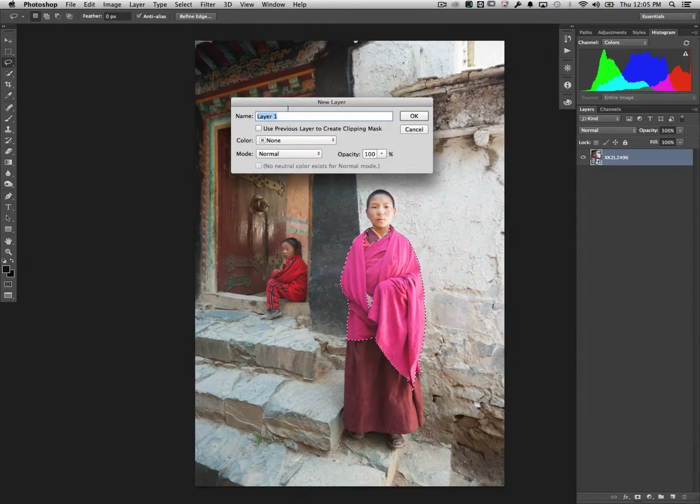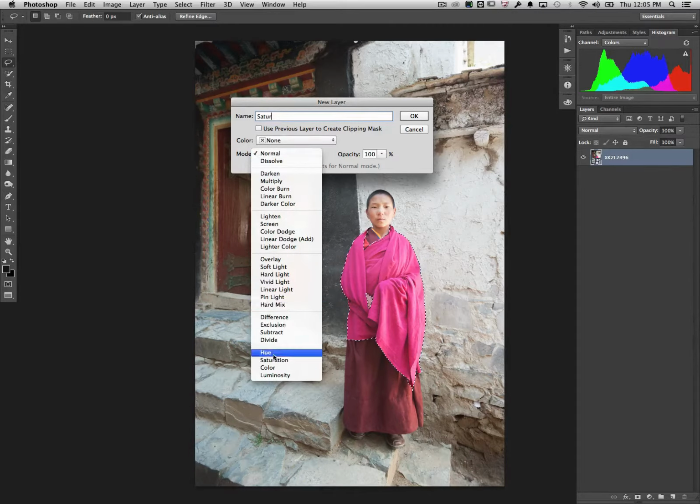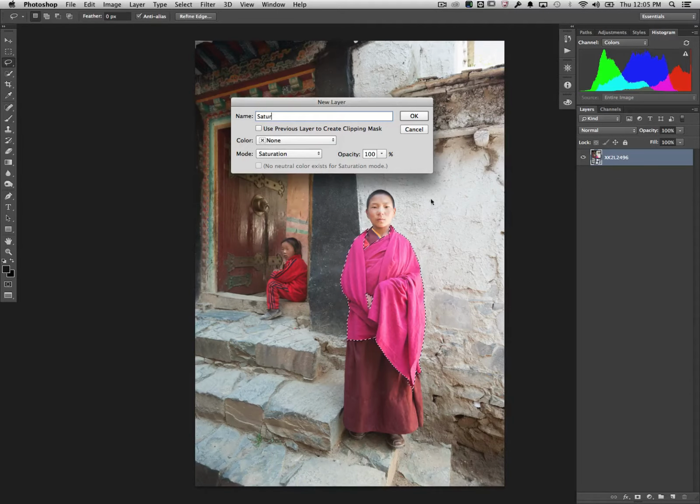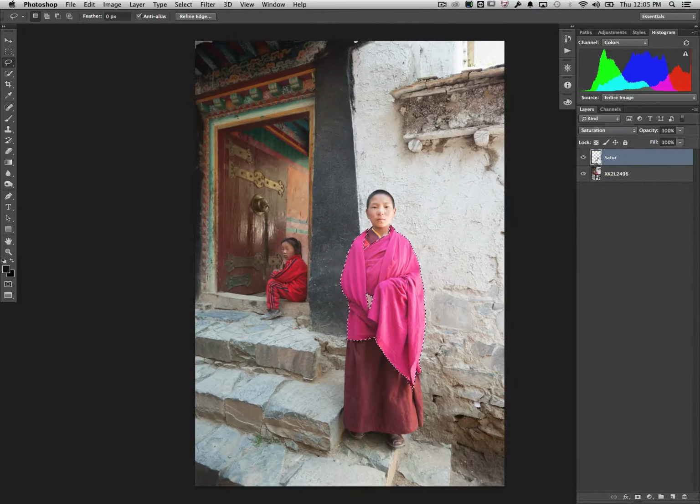Here's the new layer section, and what I want to do is rename this. So I'm going to rename this to saturation, and I'm going to go ahead and change my mode to saturation. Click the OK button, and this gives me a new layer called Saturation. And what I need to do is add a layer mask. So by adding a layer mask, I'm going to say that anything I do to that layer is only going to affect what we've selected. And to add a layer mask, the quickest and easiest way is to move down to the bottom portion of your layers panel and just click Add Layer Mask. Right? And now we've got our layer mask.